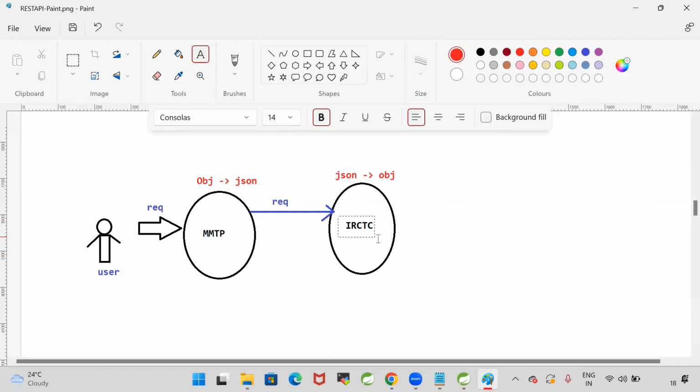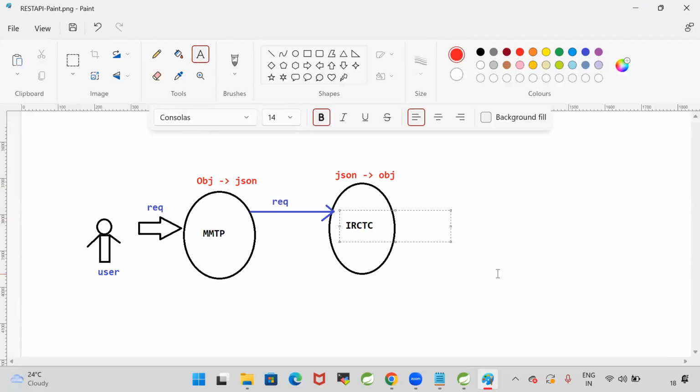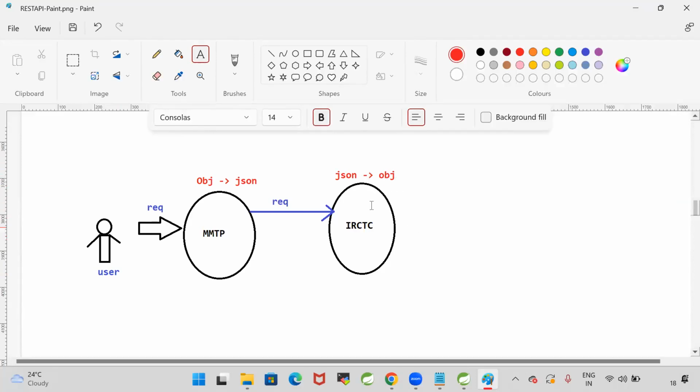So at the IRCTC side, what will happen? It will take the JSON data from Make My Trip and convert it to a Java object. It will execute the business logic. Business logic will be developed with the objects. So once the request is received with the JSON, that JSON will be converted to a Java object. Then the operation will be executed.